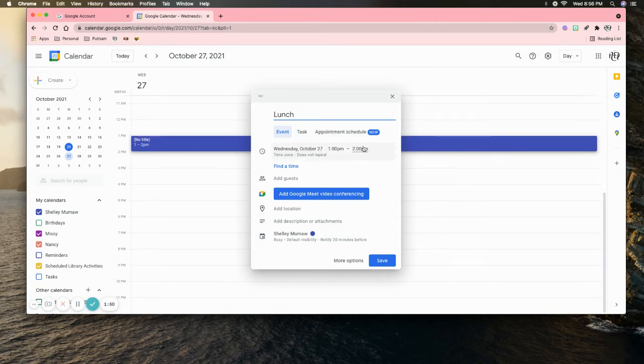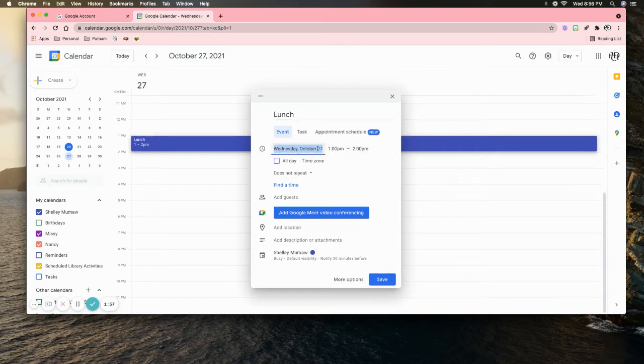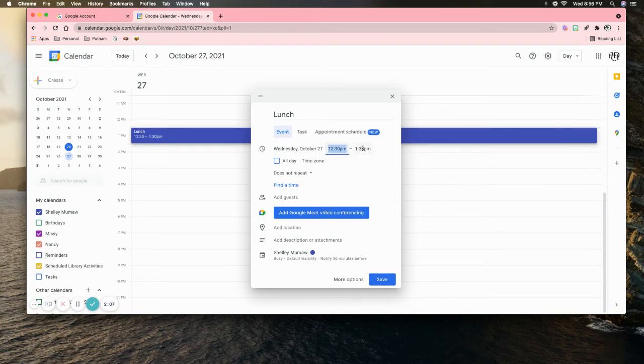I can change my time. The time always defaults to an hour. I can change that information. I've got the date here and I can change the time. The time does go in increments of 15 minutes. And like I said, I can say, no, I want my lunch from 12:30 and I'm going to take a long lunch. So I'm going to make it till 2 that day.